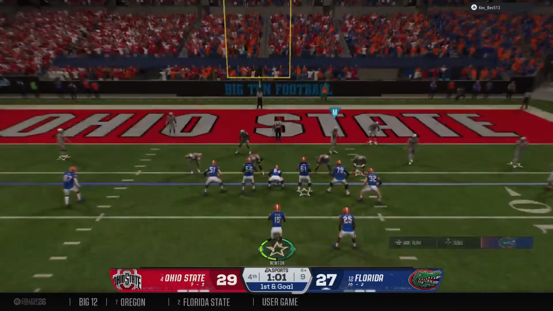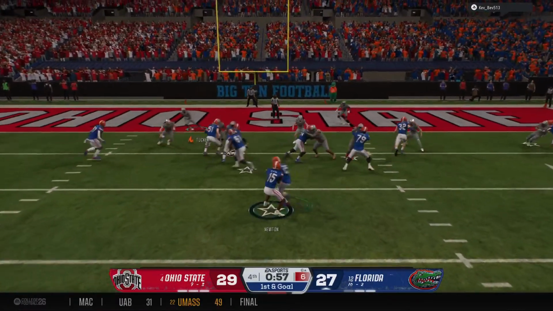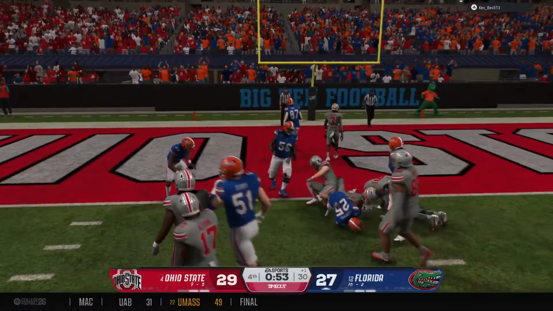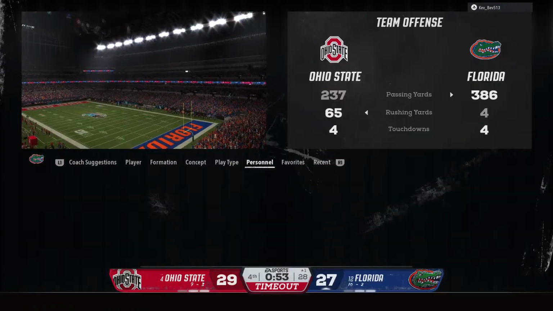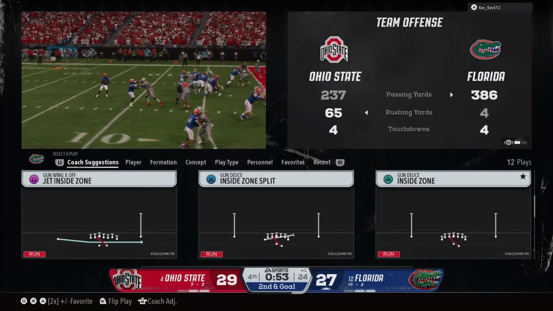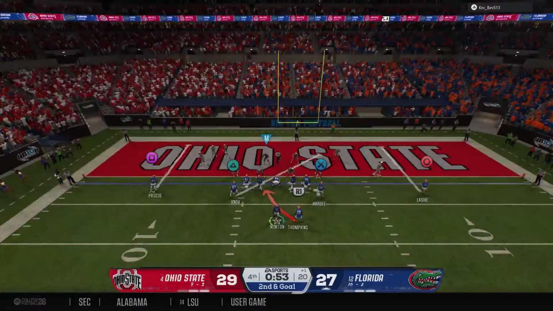Goal. Any points will give them the lead here in the 4th quarter. They'll run it from the gun. Couldn't quite get in, but they're knocking on the door at the 1. Timeout called by the defense. They'll go to the sideline and try to adjust. It's their first timeout. 2nd down and goal.